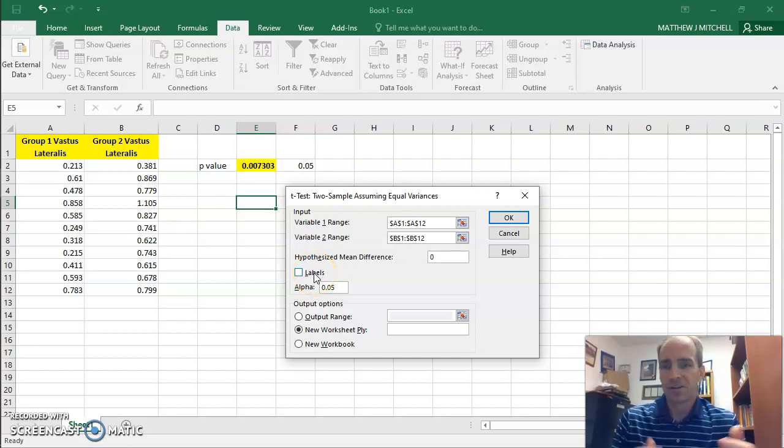In other words, in your top row, do you have labels? Well, we do. We included the labels in our data, so I'm going to click yes for labels. Then it wants to know our alpha level. For this test, I'm going to use 0.05. You may use different ones, but for a lot of research, the most common alpha level to use is 0.05, so I'm going to leave that the way it is.